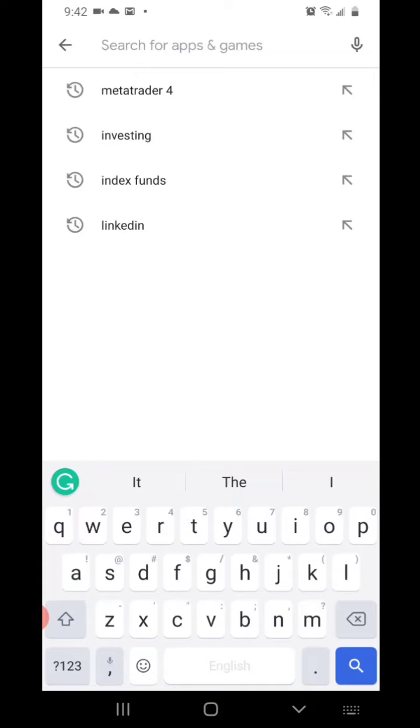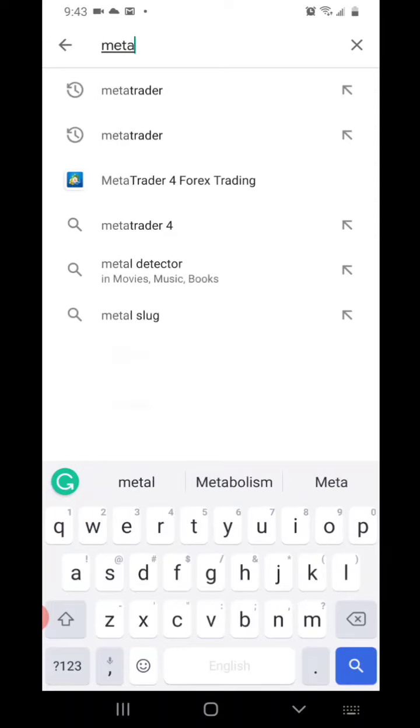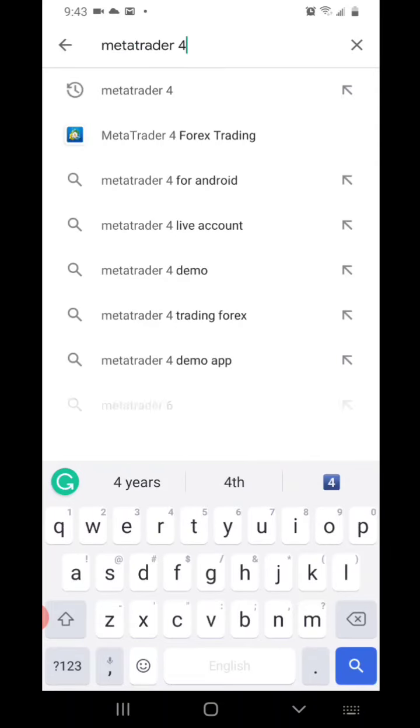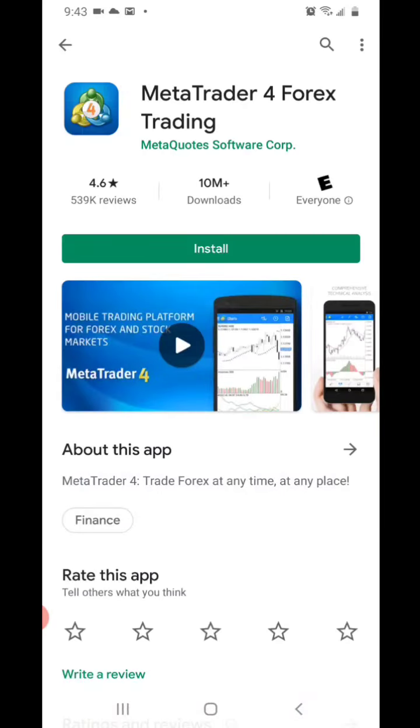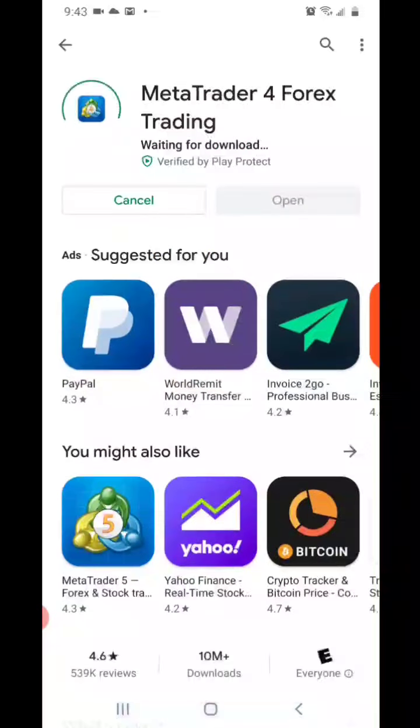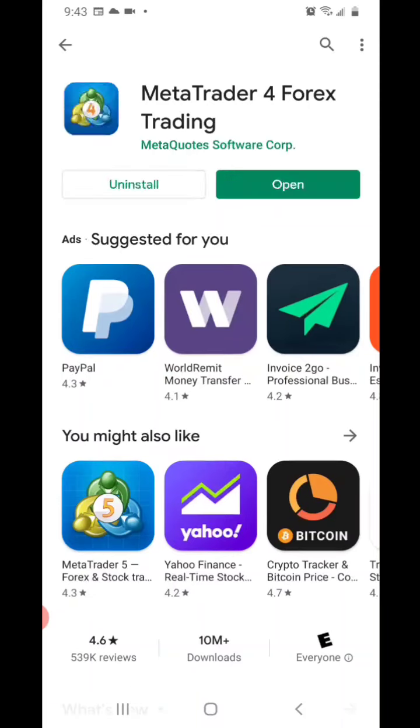So let's get started. We locate the search tab and then type in MetaTrader 4. Click on the install button and wait for the program to be downloaded. The process shouldn't take long since the program is only 6 megabytes. And here it is, it's already installed, so we click open.